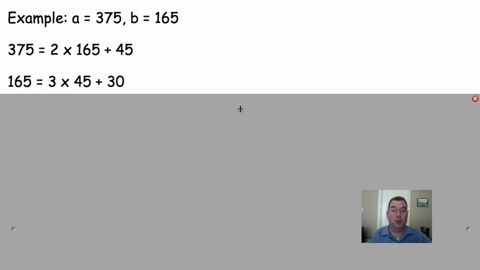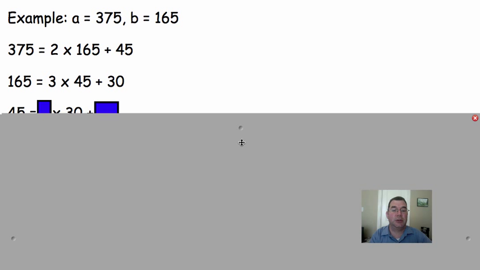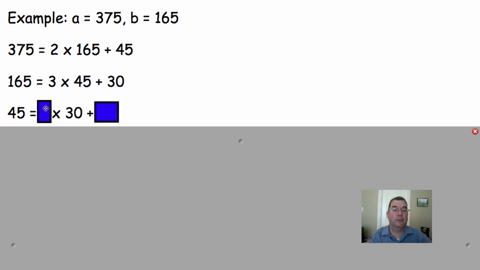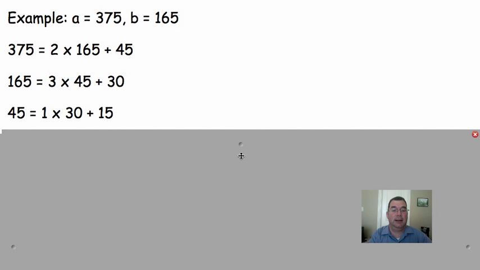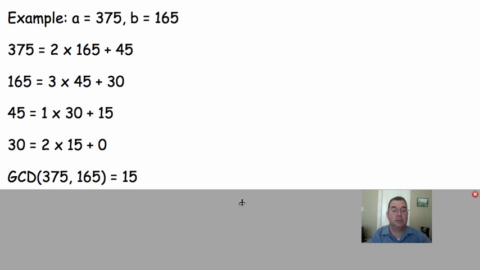So now 45 will become my new A and 30 will become my new B. Now I'm looking to see how many times 30 goes into 45. Well, it goes in once with a remainder of 15. And then now I'm using 30 and 15 instead. So how many times does 15 go into 30? Well, it goes in twice with a remainder of 0. So now that I've got a remainder of 0, I look at the remainder that I got just before that, and that is 15. That means that 15 is the greatest common divisor of 375 and 165. So it's as simple as that.